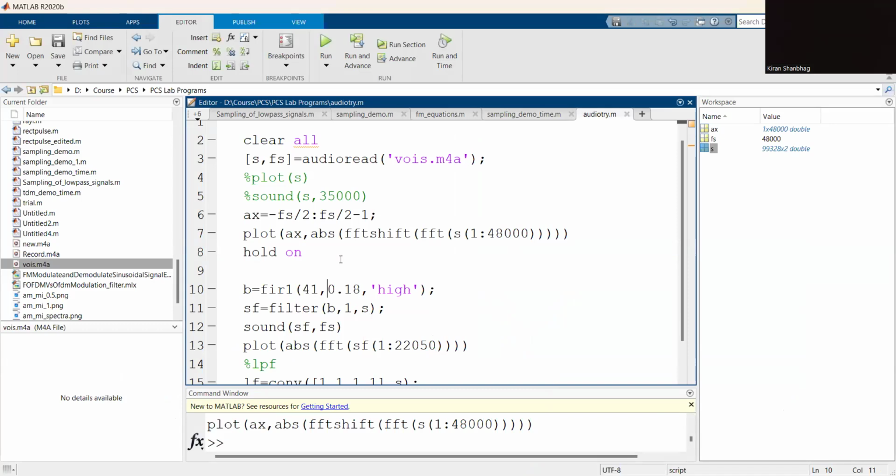Now I wanted the value somewhere from 0.1 to 0.2. Something like that. It's a band pass filter, so I will use a band pass filter. I wanted numbers from 0.08, sorry, from 0.1 to 0.2. Let me keep it simple.